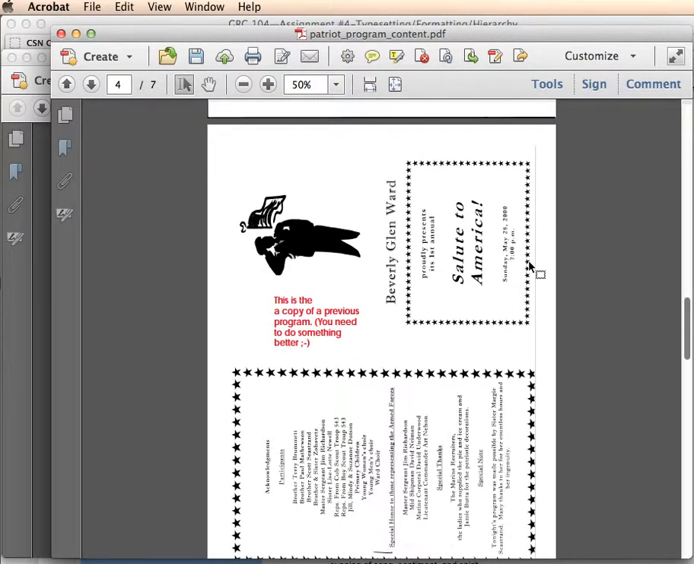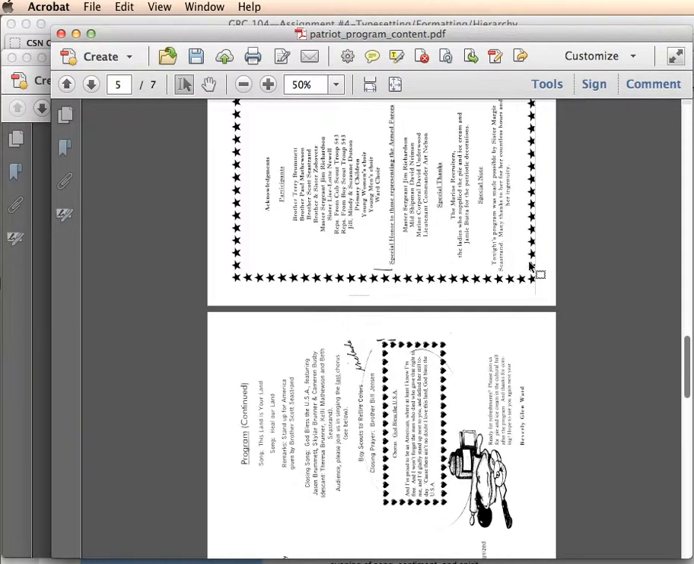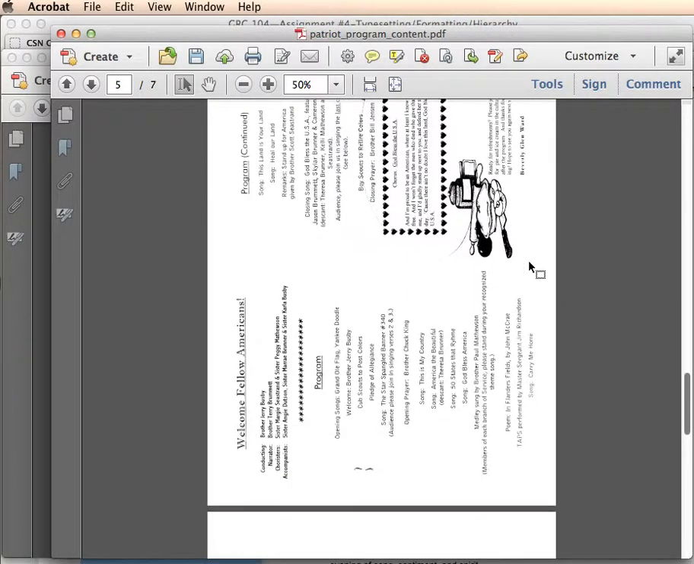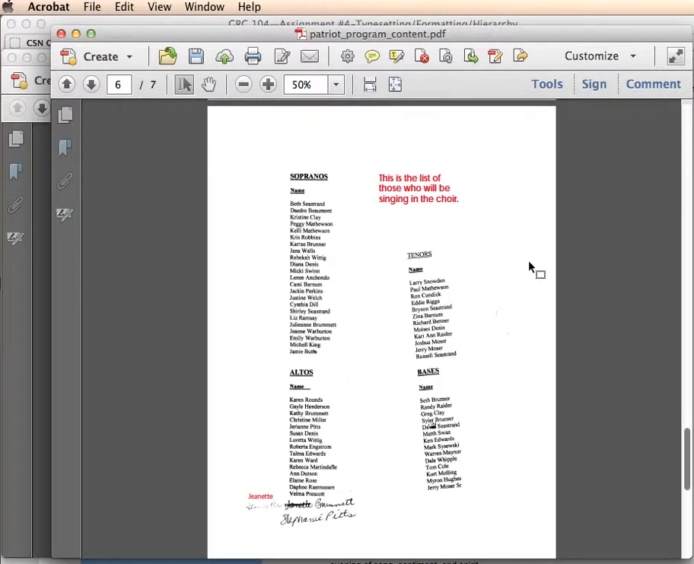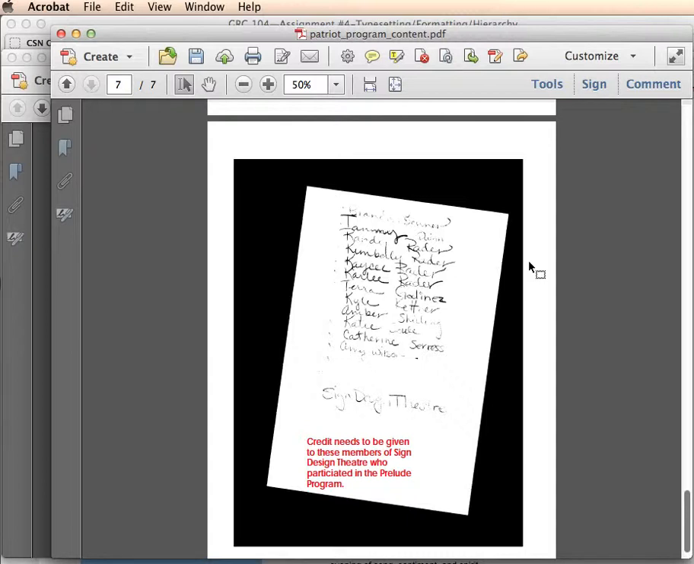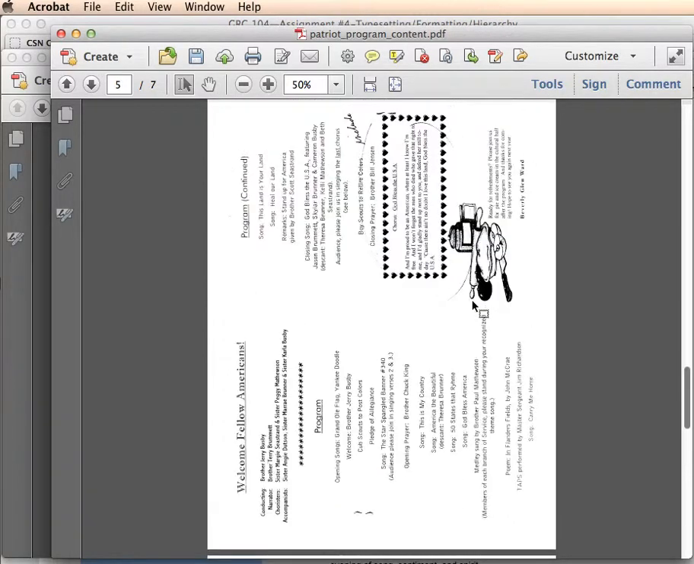This was the previous program that they had actually put together. Kind of sad looking. You can do a much better job than this. So there's so much to work with. In fact, there's just a lot of copy and information here. And they also gave me a sheet, and it looked just like this. Now, these are the people that were singing in the choir. And they've added some names and made a correction. And they actually even gave me a handwritten note, here's some additional names to put on here for the Sign Design Theater. So there's all the material that I wanted to include in here.